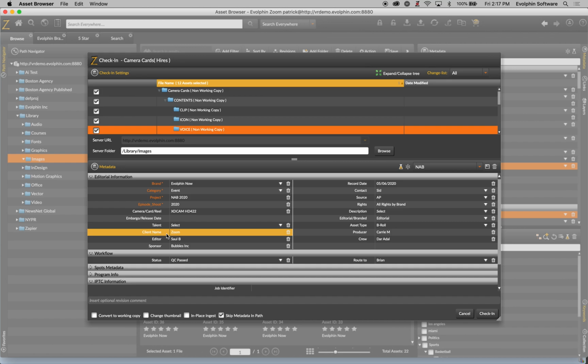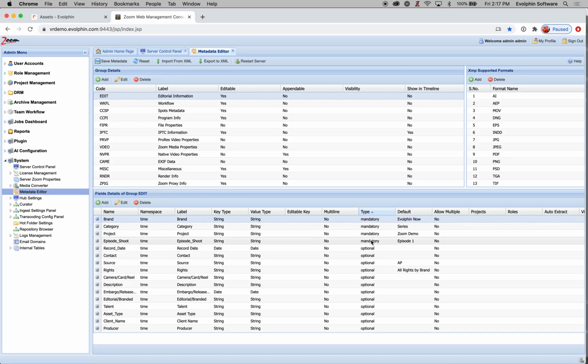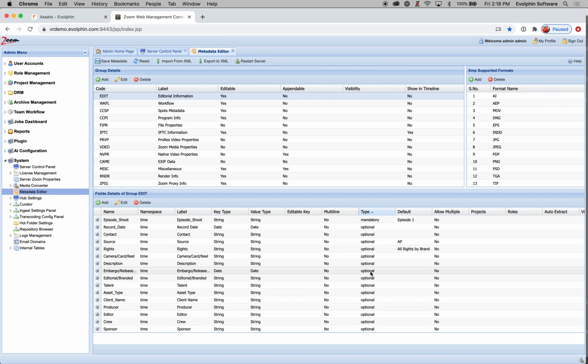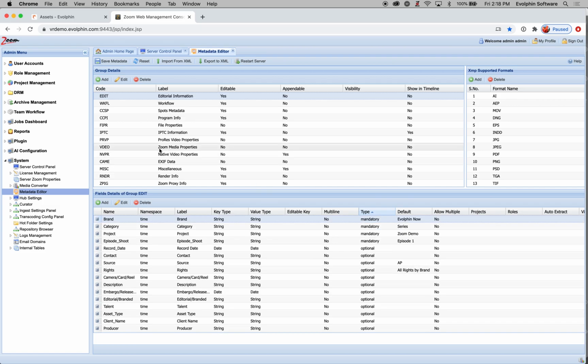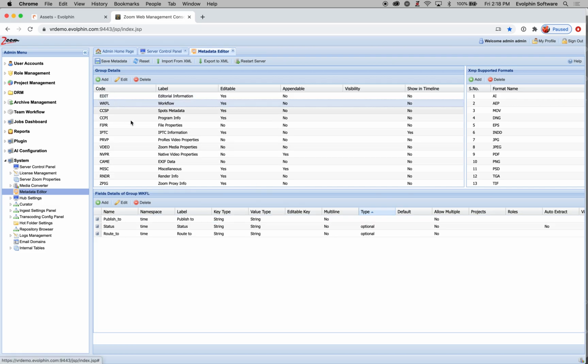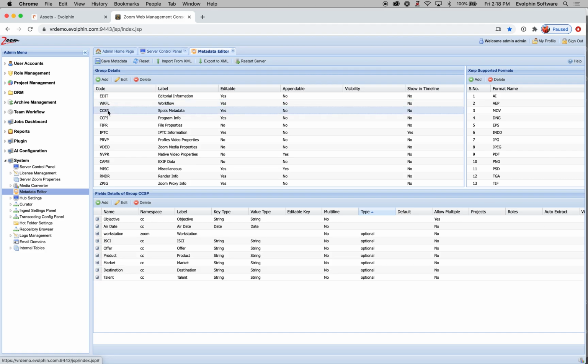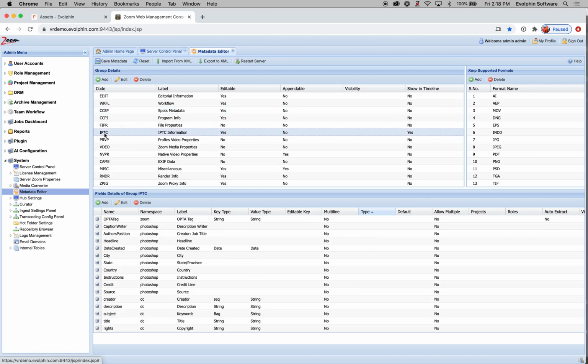So going back to the metadata schema, the fields that were marked mandatory showed up in orange, and the rest of them showed up as optional fields in white font. And there are lots of other fields that exist here that are not set to optional or mandatory, and these will not show up. Some of these fields don't have any type. By default, the type is none, so these fields will not show up in the check-in form.